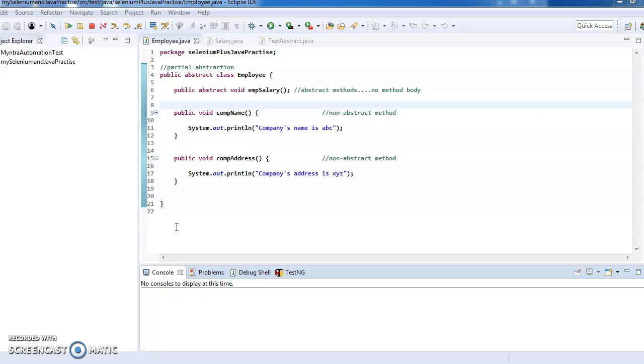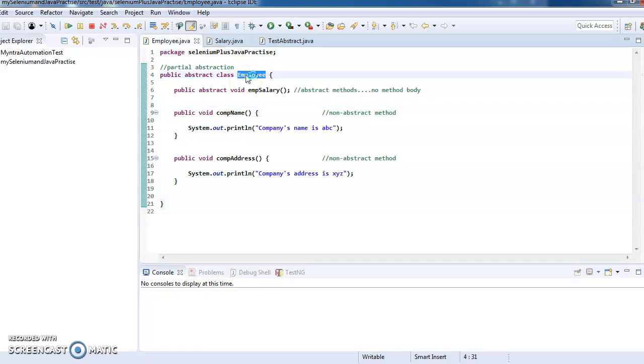So let's start. Just to save time, I have already created the abstract class and methods in Java. So we have this employee class, which is the abstract class. Why do we say this is an abstract class? Because we are using the keyword abstract before naming the class employee.